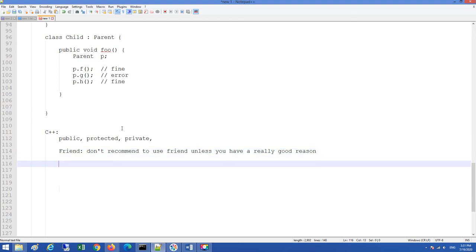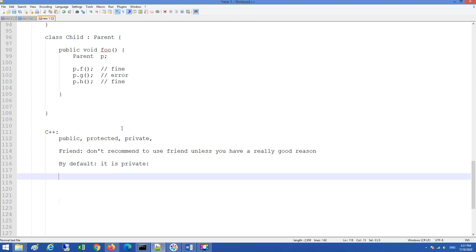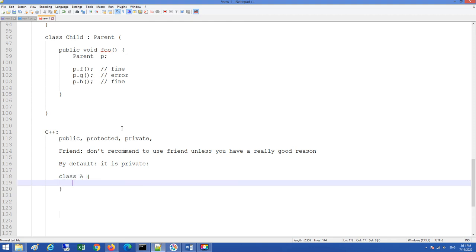So this is C++. By default it is private. If you define a class, for example A, and you do not specify anything for a method, whether public, protected, or private, then if a method or member data is not in the scope of any access modifiers, it's private.